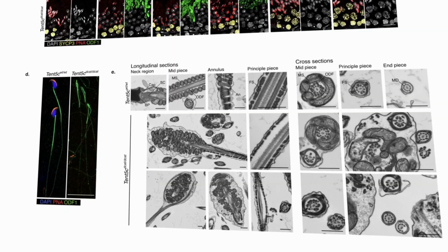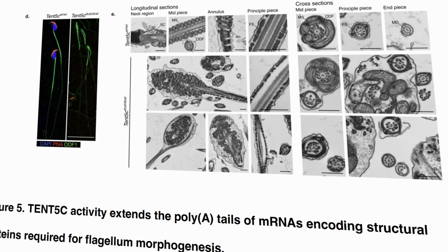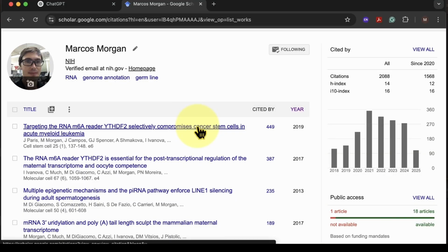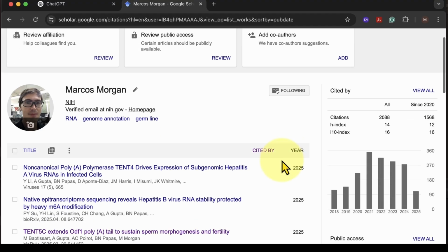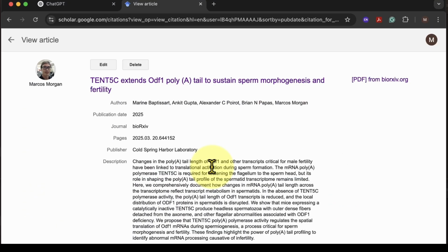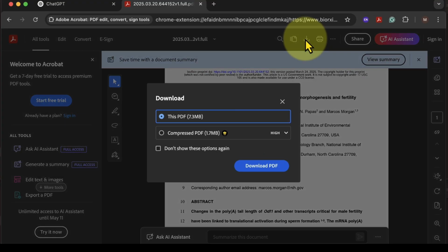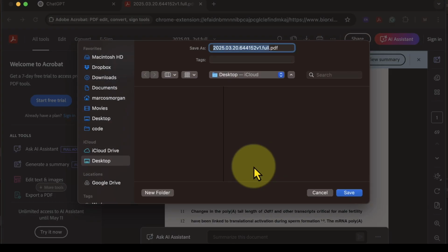I use a preprint that we recently published with the lab, and therefore I know in detail. This allowed me to understand how accurate the statements generated by ChatGPT are. So the first thing that we do is download the PDF from the preprint. So I go to my Google Scholar profile. We have here this preprint and we downloaded it from bioRxiv. So I go ahead and put this on my desktop.